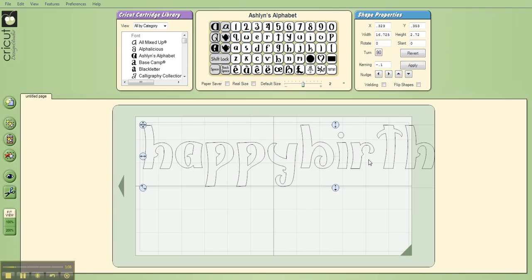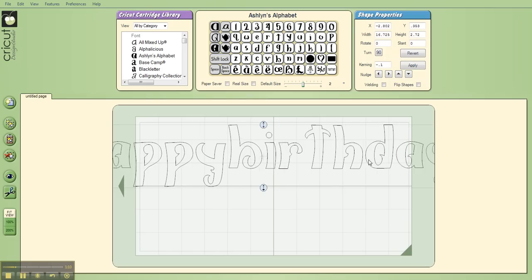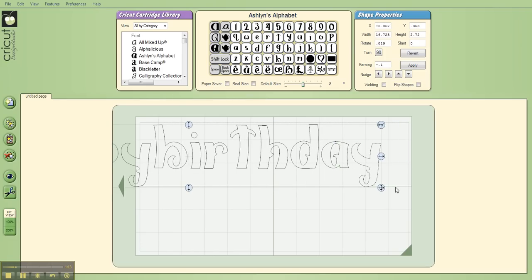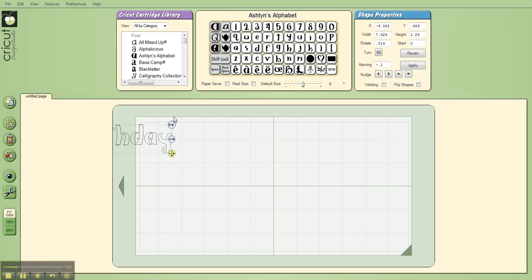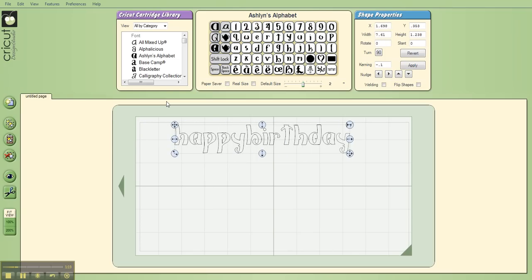If you have a word that's gone too far like this, just use the arrow keys on your keyboard while it's still selected and it'll slide over, and then you can grab the resizing handle and make it smaller again, and then use the right arrow key to let it dance back into your frame. So that you can work with it.